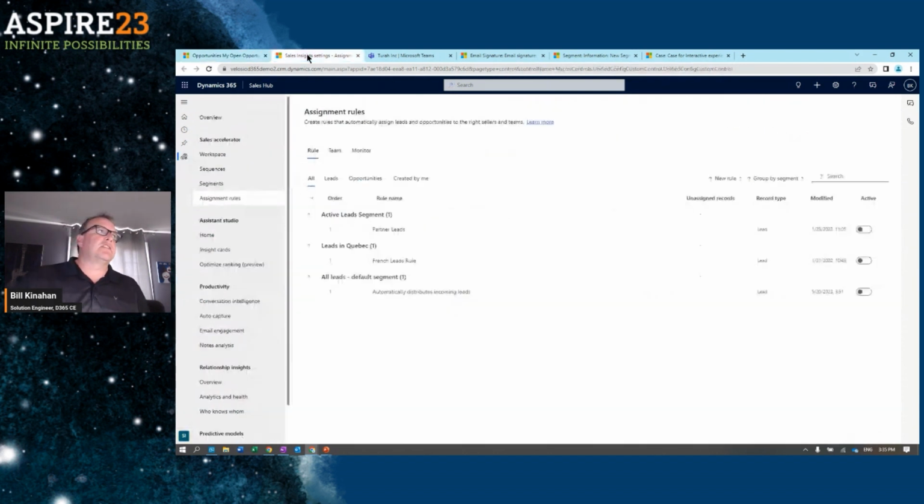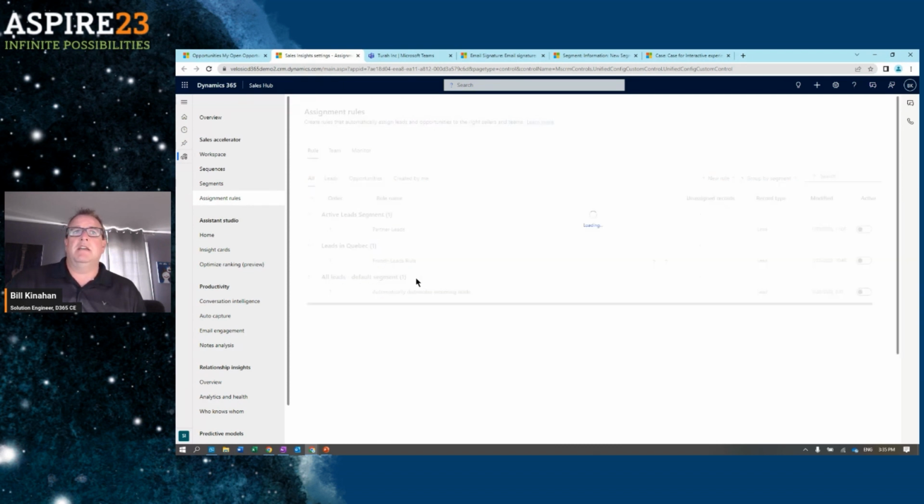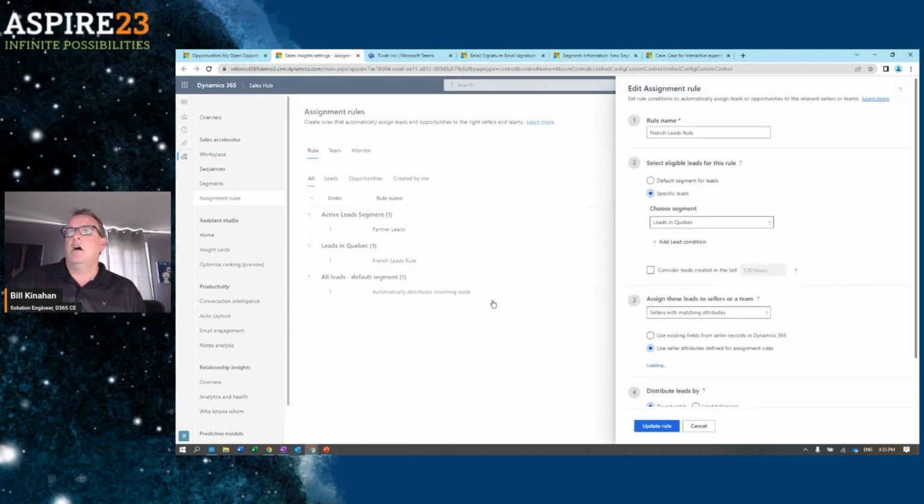Now, we talked at the start about lead assignment, so lead routing within the application. This is lead, the assignment rules. This gives you the ability, as a lead comes inbound, to segment it and route it to the appropriate person. So in this case, if I look at leads in Quebec, for example, I want French leads to come in. I've created these three, but in this case, I've got a French lead that comes in the door. I want it to roll right to a French-speaking rep, right? So think of it that way.